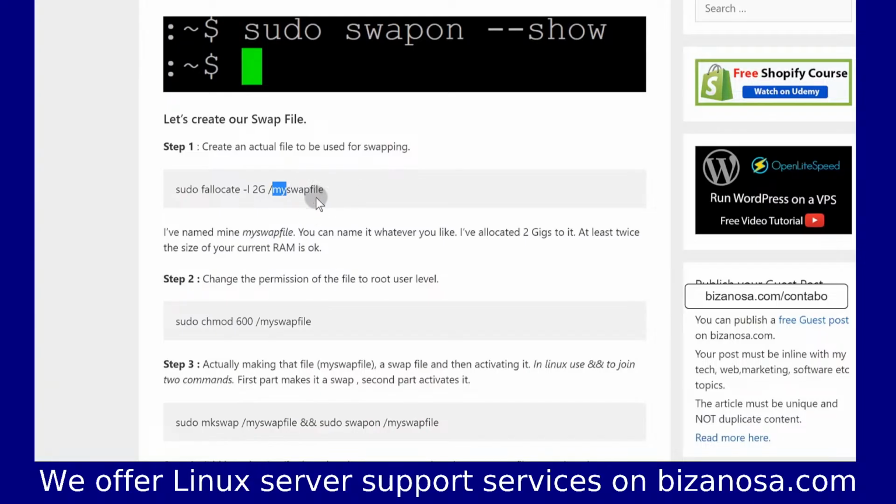And this is going to allocate the size for the file. So this is going to allocate 2 GB to this file. If you want to allocate 1 GB, just put 1 GB. If you want to allocate 4, put 4 GB. Okay, we've created the file and allocated that.